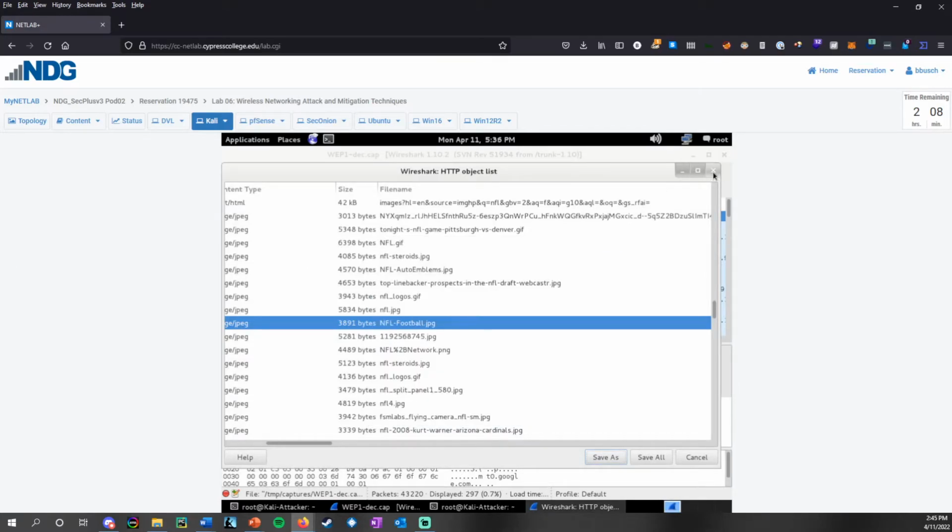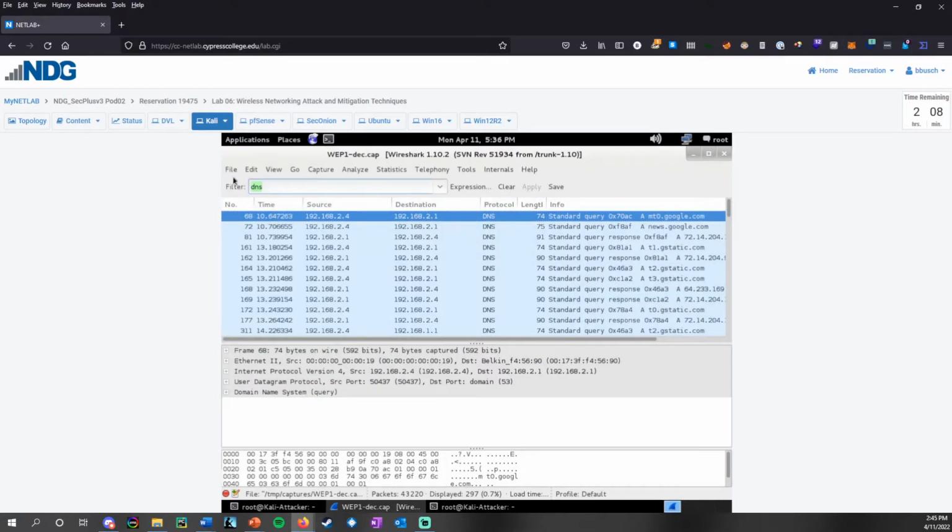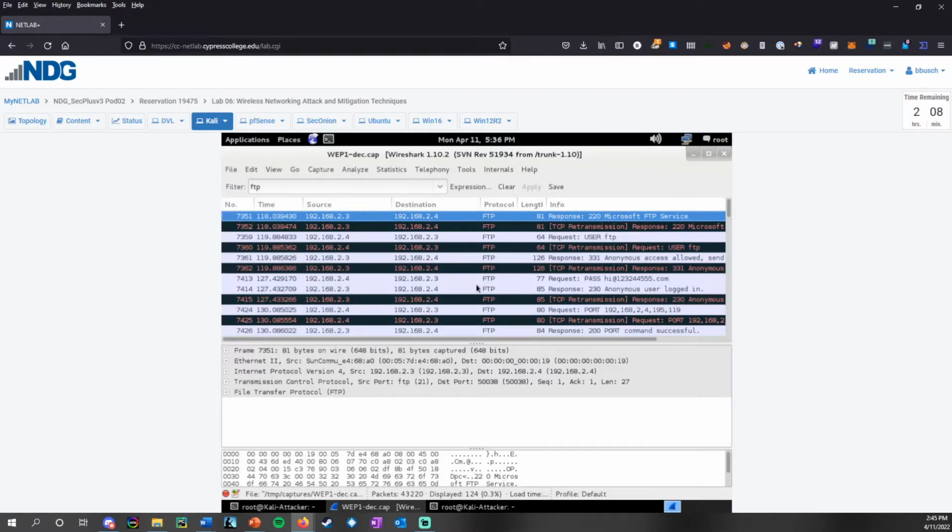Now let's go back into Wireshark. Let's take a look at FTP traffic, see what we see. Okay, now this gives you a good example of how FTP is considered an unsecure protocol because FTP transmits in clear text.